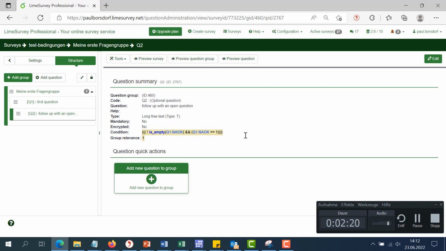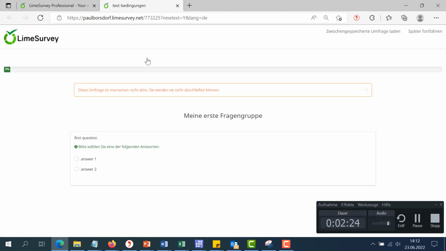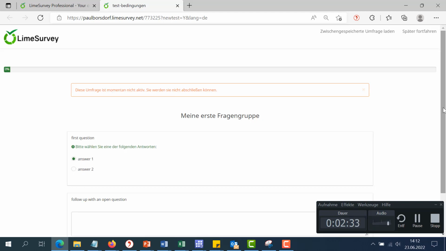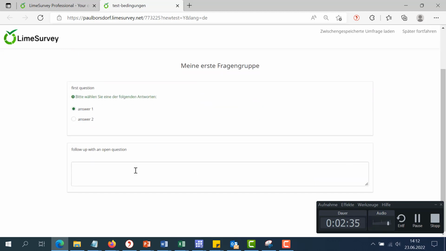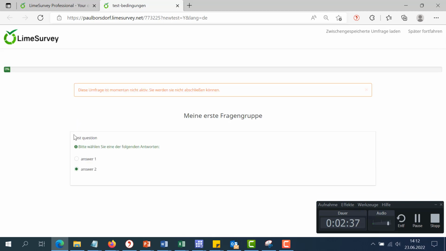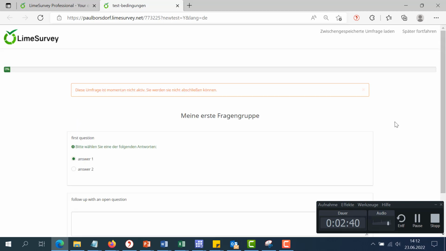Well, let's take a look at the survey preview. That worked. If the answer to the first question was 2, nothing happens. And if the answer 1 is chosen, then this additional question appears. So far as the first little introduction to the setting of conditions in LimeSurvey.